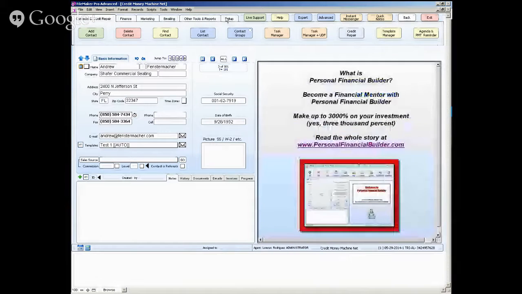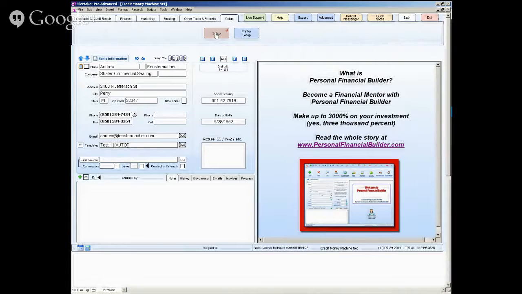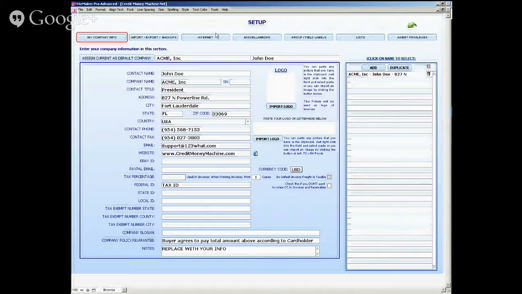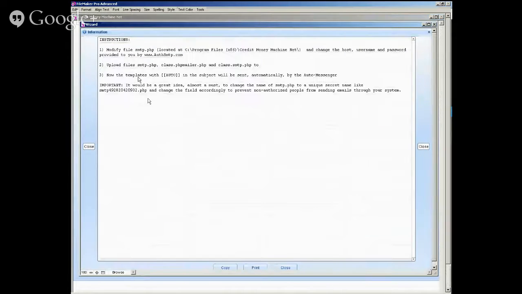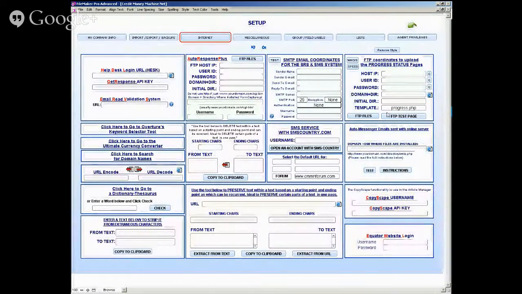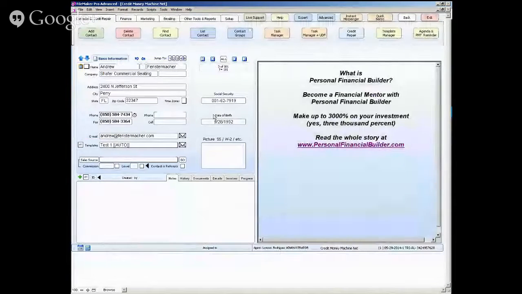Okay, so I'm going to click back. I'm going to click setup here. And in the internet area here, where it says auto messenger emails, essentially this is to be used by the auto messenger, but it's also possible to use it by the template manager. The most important use is the auto messenger. So the instructions are here. The instructions are simple, very short, and if you don't understand something after you read them, you can contact our support department for more information.